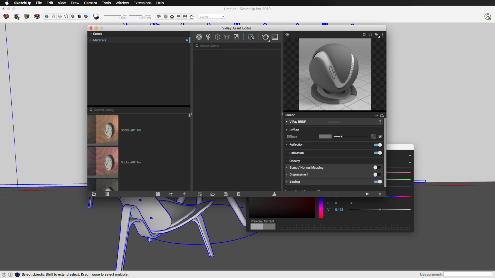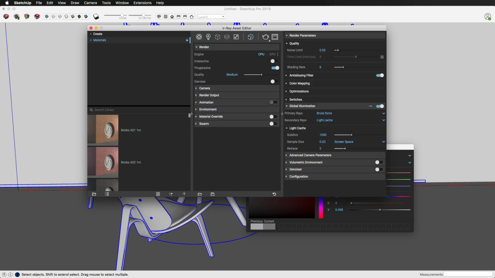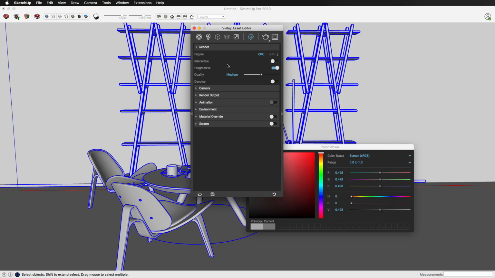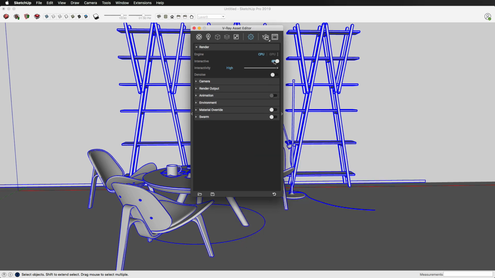Okay. On the gear icon, these are our settings, as I mentioned, for our renderings. I'm going to demonstrate quickly what the interactive rendering actually looks like.